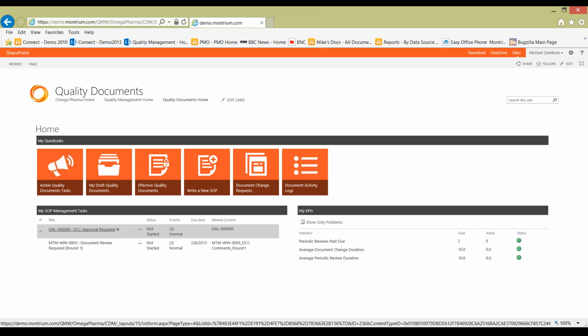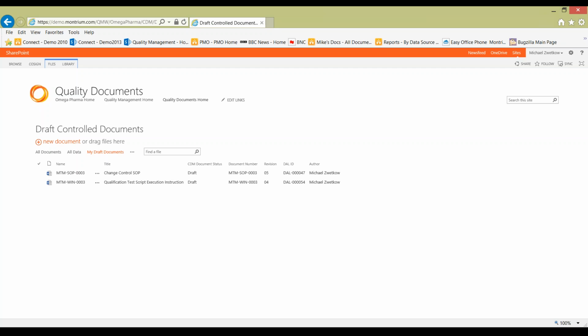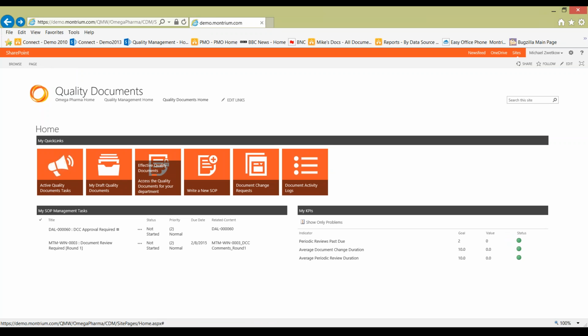And in fact, I can see I have a document change control approval task, and that's the request that, as I mentioned, had already been submitted by Oliver. I can also very quickly go and see my draft documents if I was working on any documents by clicking on that link, and it'll take me to the draft documents that I'm currently working on.